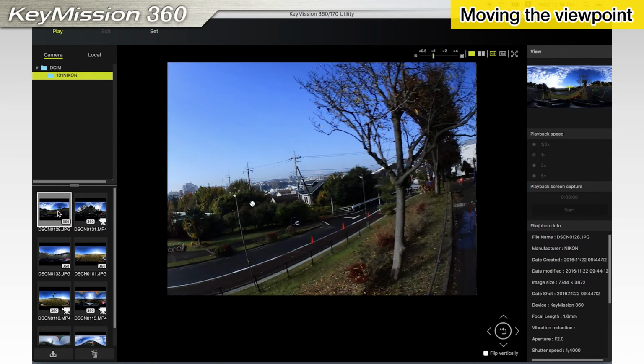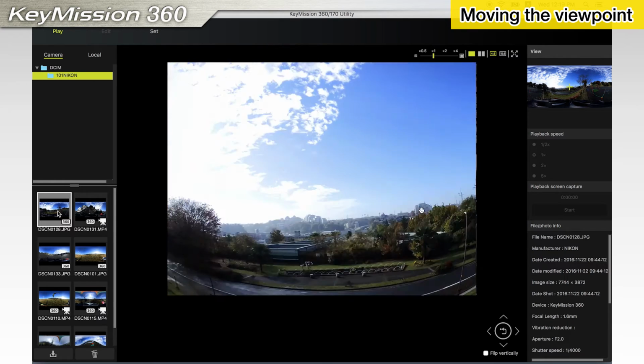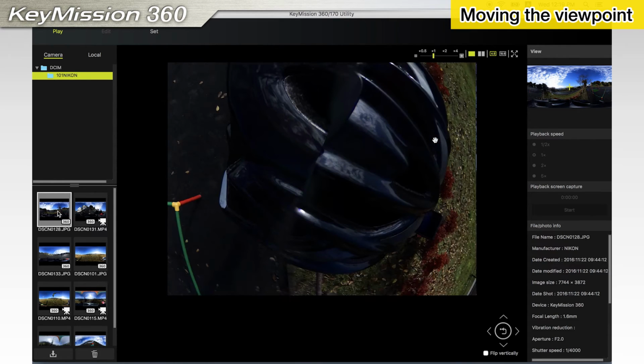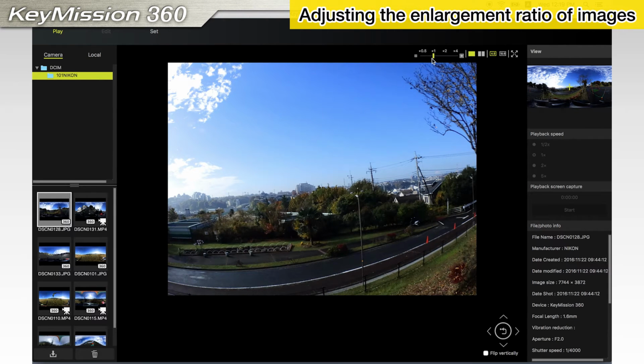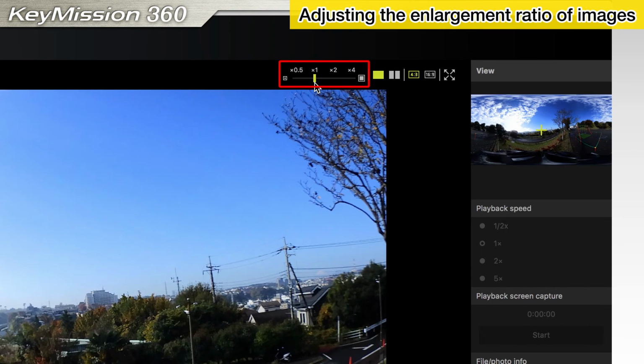With KeyMission spherical 360 degrees content, you can move the viewpoint in 360 degrees. You can adjust the enlargement ratio by moving the slider for zoom.